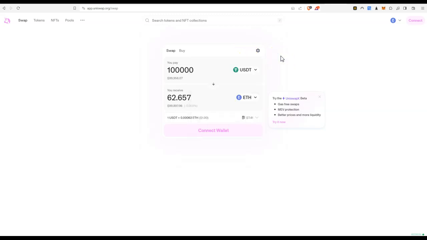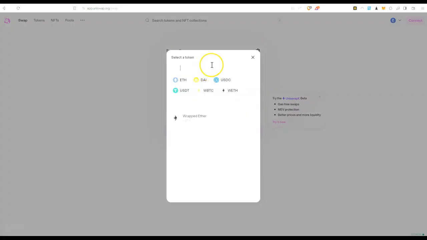The higher the liquidity in the pool that you're trading in, the lower the slippage. USDT and Ethereum are two really big, liquid, highly traded assets, so there's not going to be that much slippage. But if we go to something else that isn't as common, let's just say Aave.